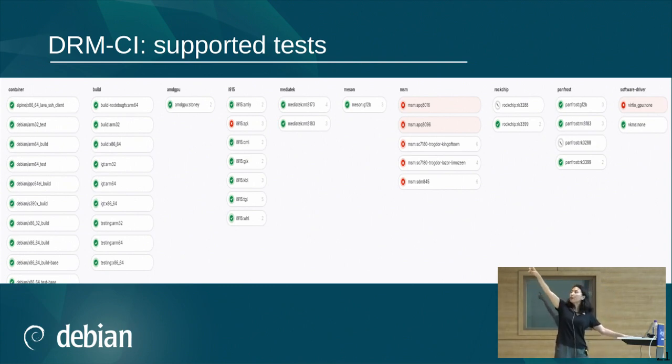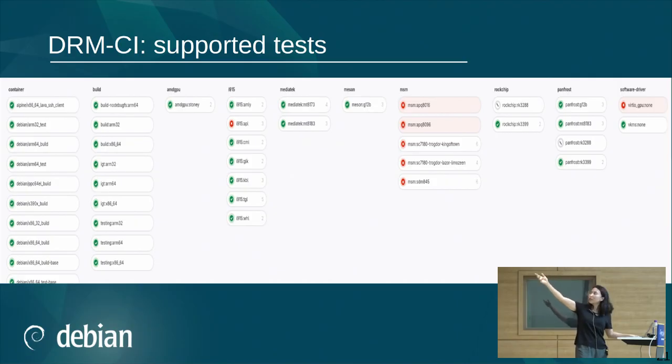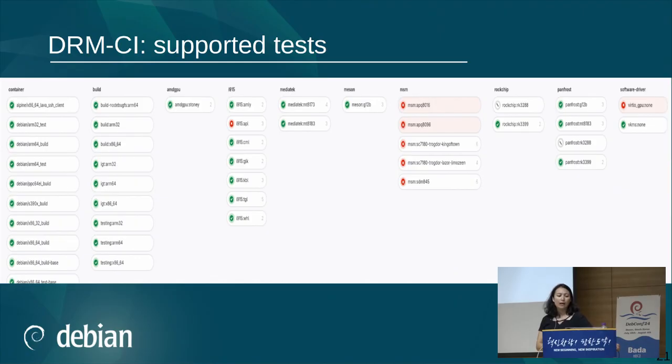This last stage is called software driver. Those are run inside a virtual machine. So we have Virtio GPU for virtualization, and we also have VKMS, which is basically a driver that emulates one of the graphics cards, just the KMS part. It's a driver just made for testing. So we can execute the test suite on top of it and exercise the core of the DRM to check for some specific bug.